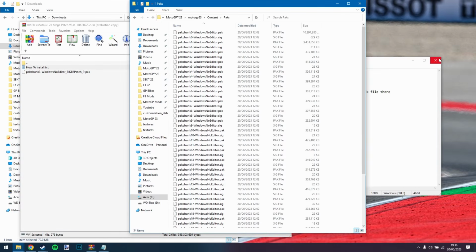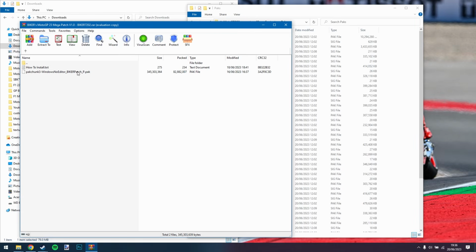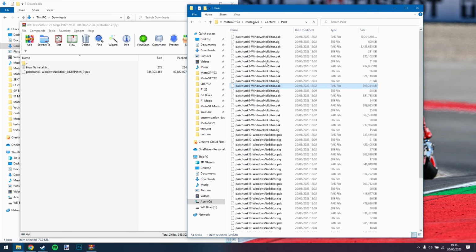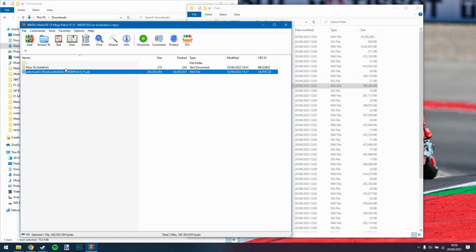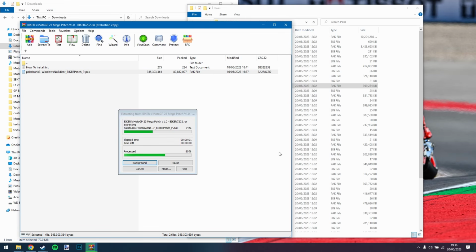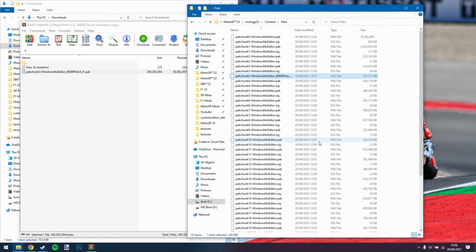So if we go back to our RAR file, you will see, looks very familiar here. We've got a lot of .pack files here. We've got a .pack file here. So this is the actual mod file. So basically all you're going to do is get this, drag it in here, wait for it just to do that. Might take a minute or two. Well, probably won't take a minute or two, but with the bigger mod, it might take a little bit more time. And there we go. That is the mod installed. So now we can literally head into the game and just check that it has worked.